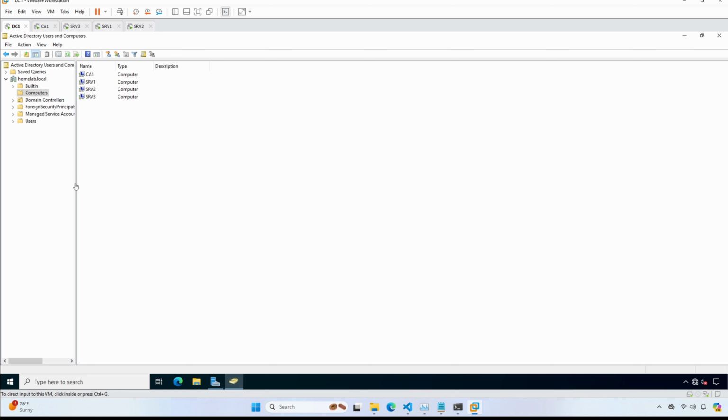DC1 is my domain controller. SRV1 is one of my target servers that we'll be configuring today, or formatting disks today. SRV2 is the second target server. SRV3 is going to be my Ansible controller. On SRV3, I do have Windows Subsystem for Linux installed and an Ubuntu distribution in place.